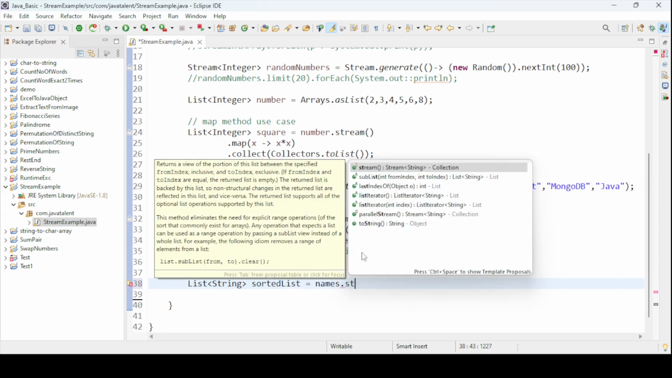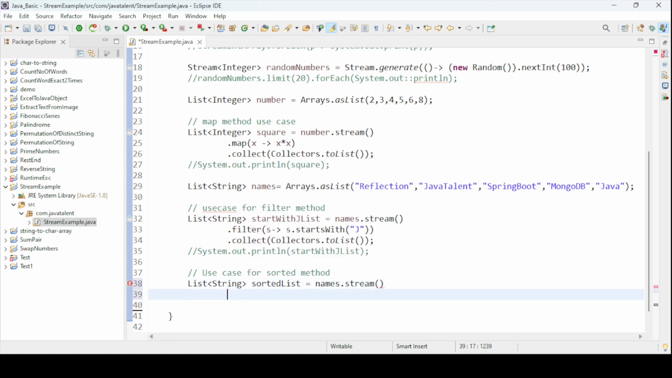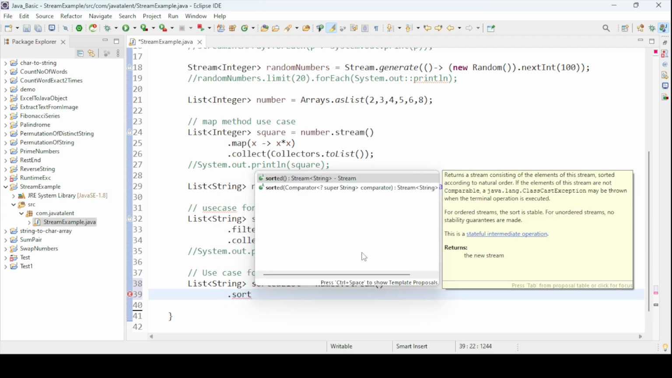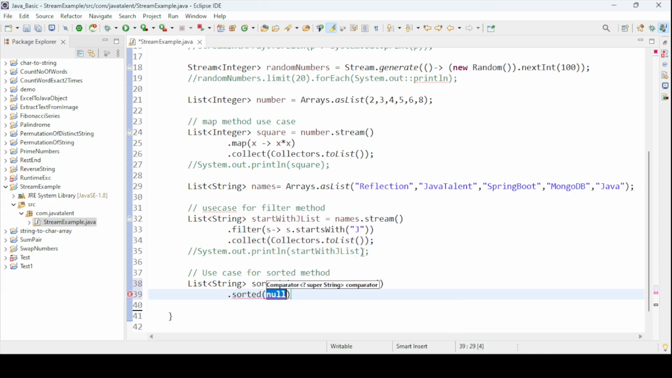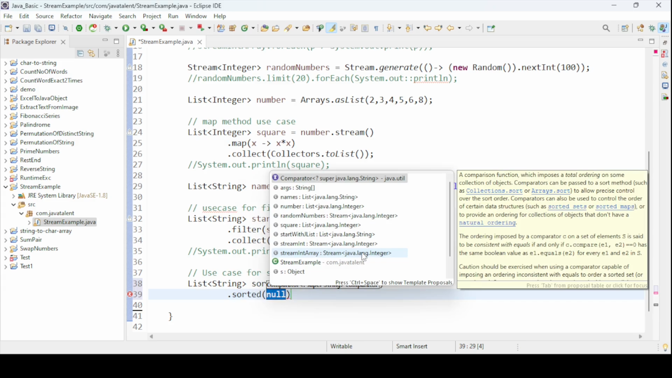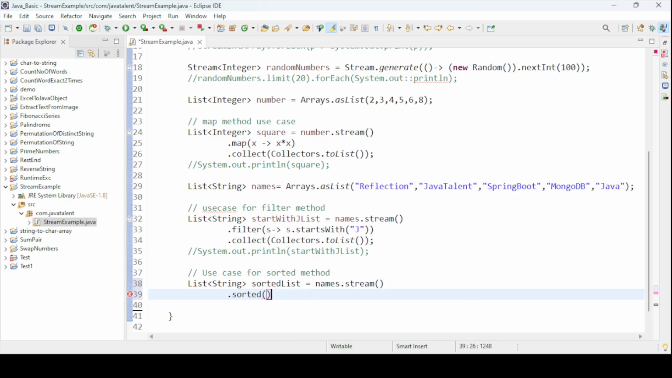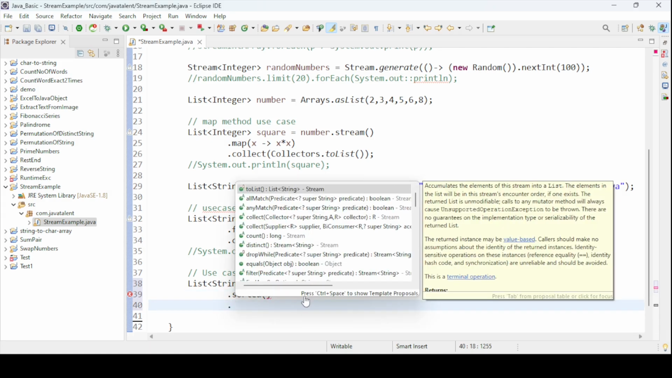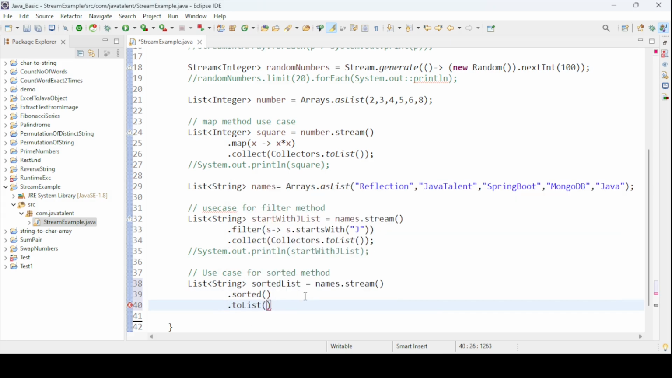names dot stream dot filter. Oh, sorry, not filter. This time I just wanted to sort it. Sorted: it returns the elements of this stream sorted according to natural order. If you want, you can give your own comparator. So if you want to provide a comparator, you can give the function and it will sort based on your value. But I just wanted to do the normal sorting here, and then print that list.